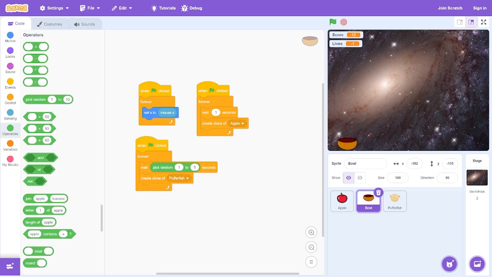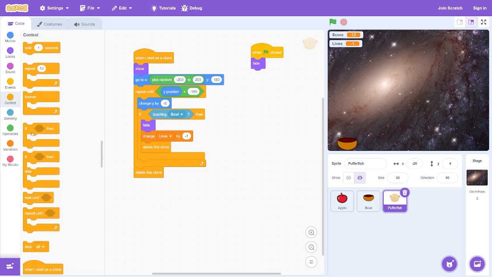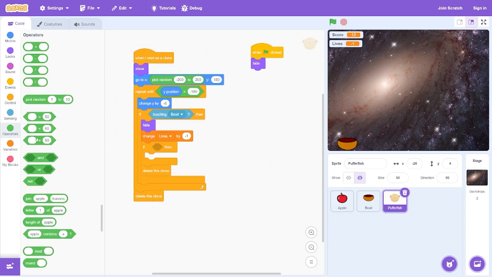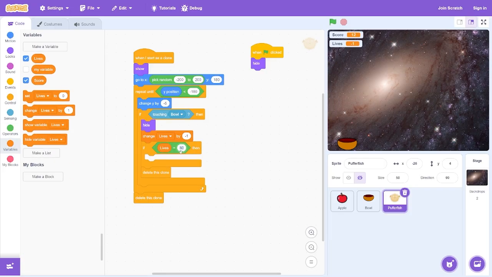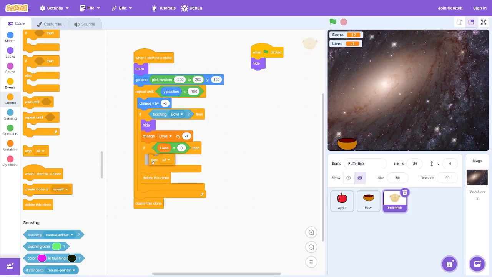So back in the pufferfish code, we're going to go here, and we're going to add another if-then, and we're going to put it right here. And put this delete this clone inside. We don't want that. If lives is equal to 0, we're going to end the game, all right? So from operators, the equals piece, if lives equals 0, we're going to get in events, or control, sorry, stop all.